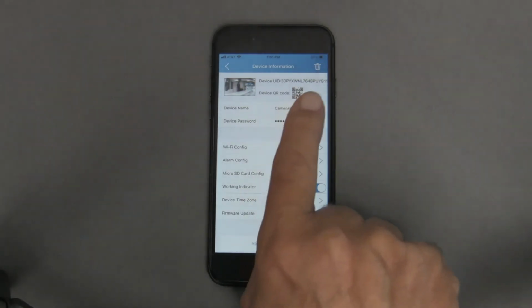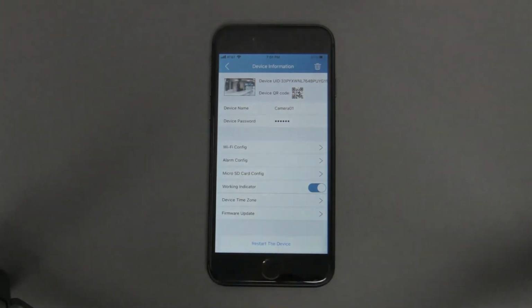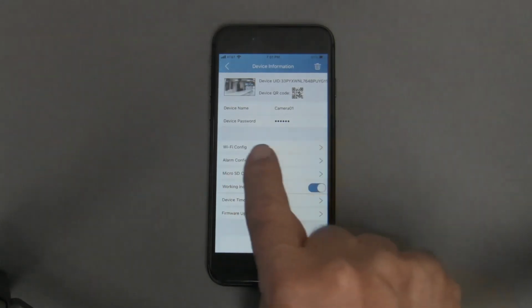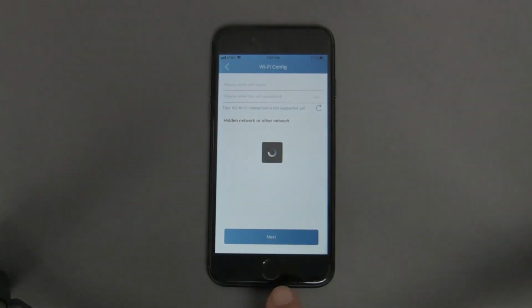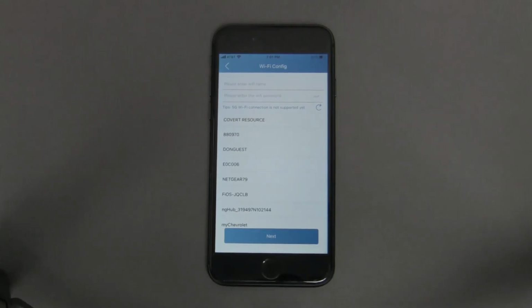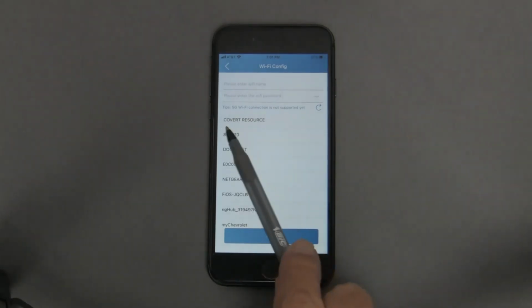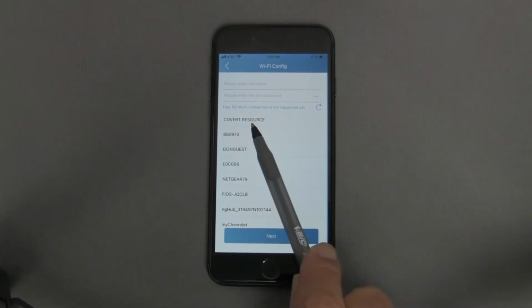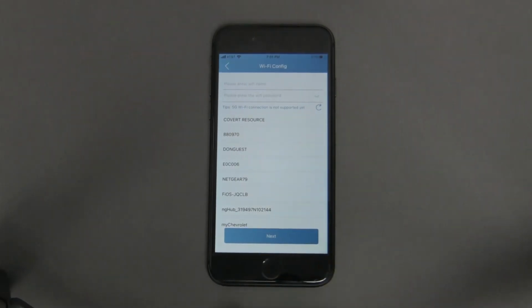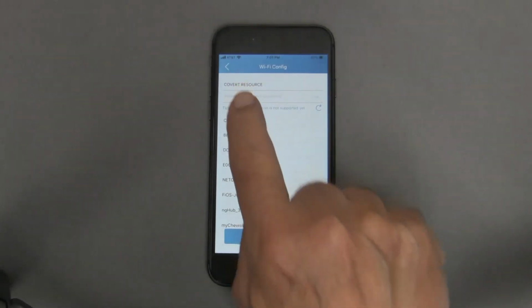Okay, so now we are in our settings for the camera. As you can see, there's Wi-Fi configuration, alarm configuration, and microSD card configuration, and we're going to start off with Wi-Fi configuration. We're going to open that up. And of course, we're going to need to know what the router is at the location where we've placed the camera, and the password for the router. In this particular case, this is the router that I'm going to pair it to, match it to, connect it to. I'm going to tap on that, and then enter the password for that router.